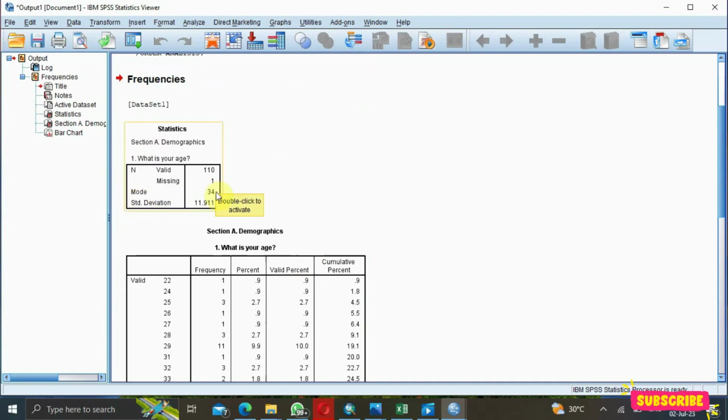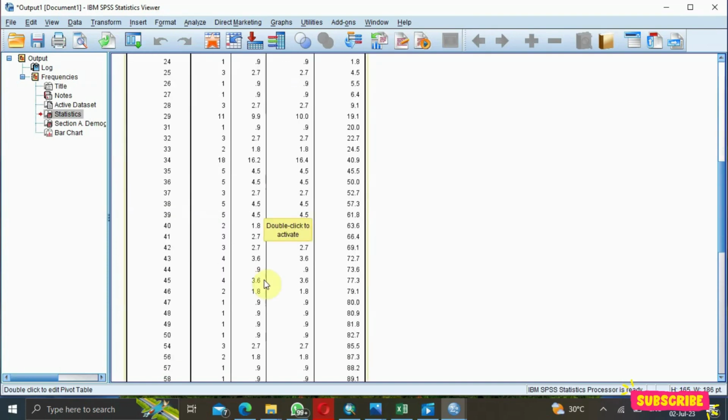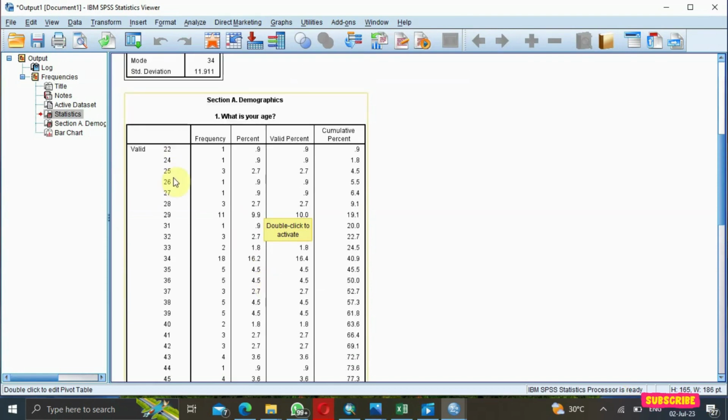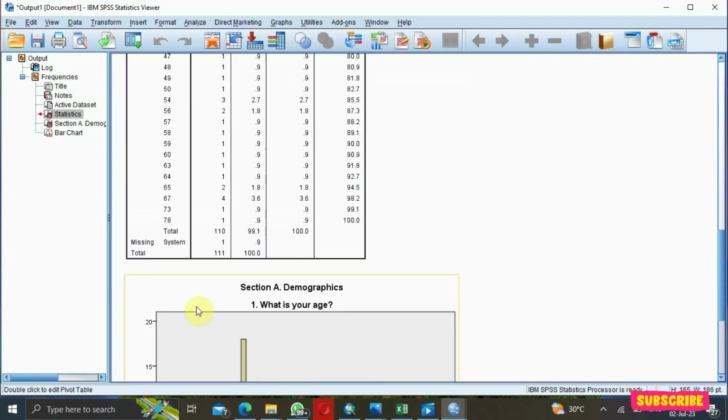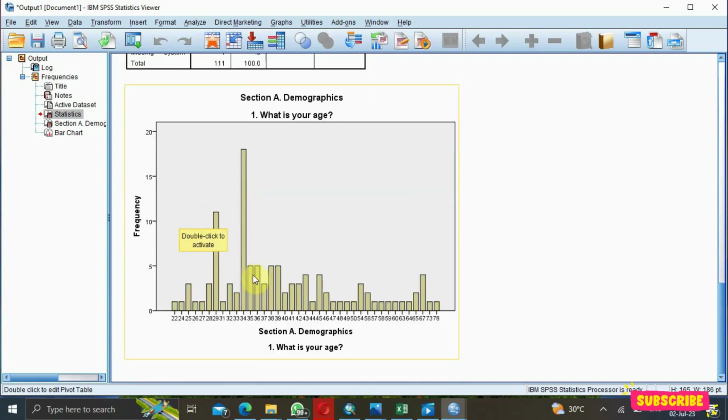So we have the mode. The modal age here is 34 years, and then we have a missing value, which is 1, and we have valid, which is 110. Then we have the standard deviation, that is 11.911. So we have the table with the age and ranges, as you can see, then it gives you the graph, the modal age.